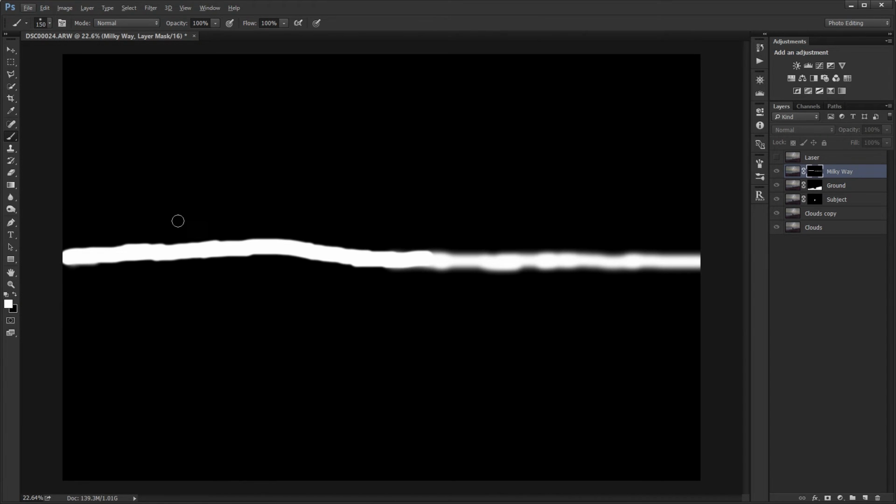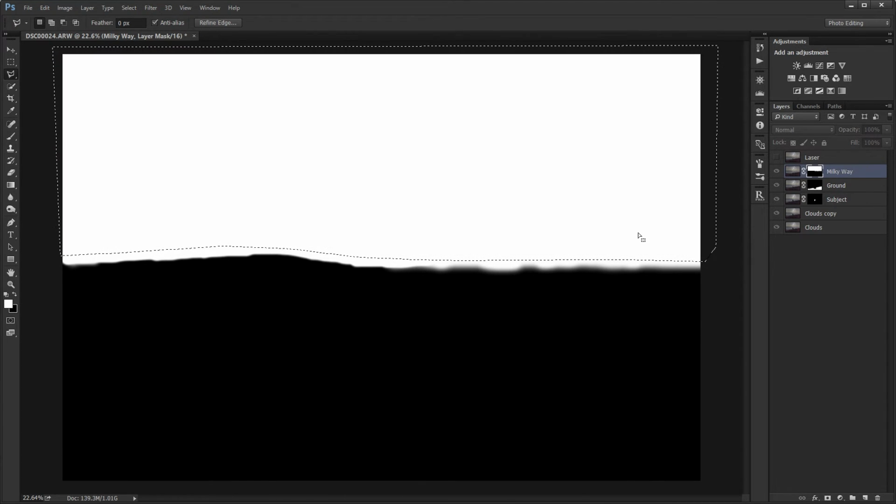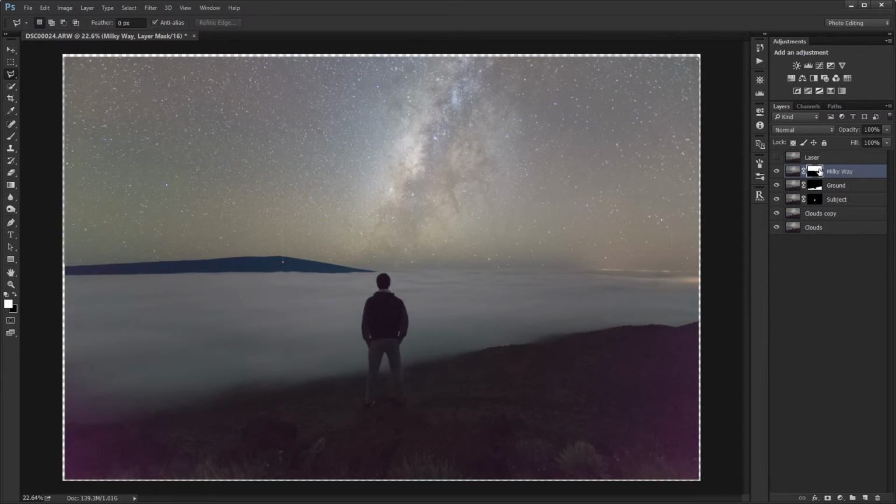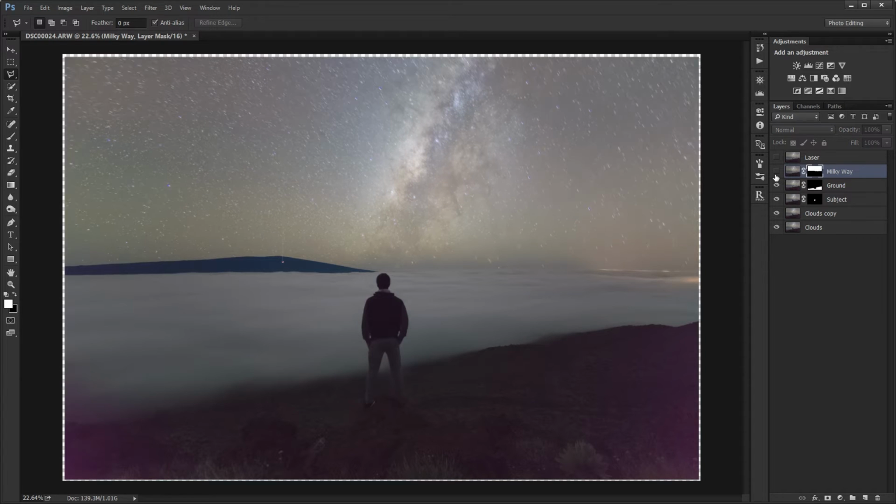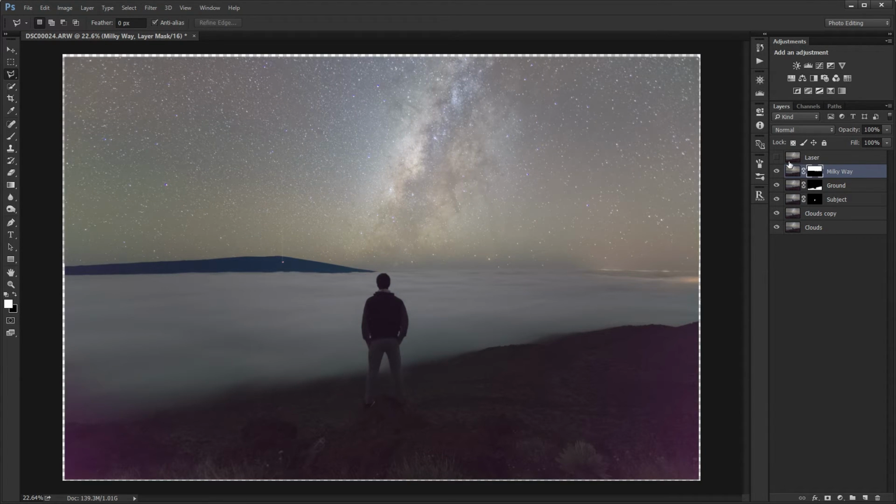Alright, so once that's done, I can just use a polygonal lasso tool. I have the layer mask showing, and just select around the sky using the white portion, and then I'm going to fill it with white, pressing Control Delete with my selection, and that'll fill it with the foreground color. Alright, so now the Milky Way's masked in.